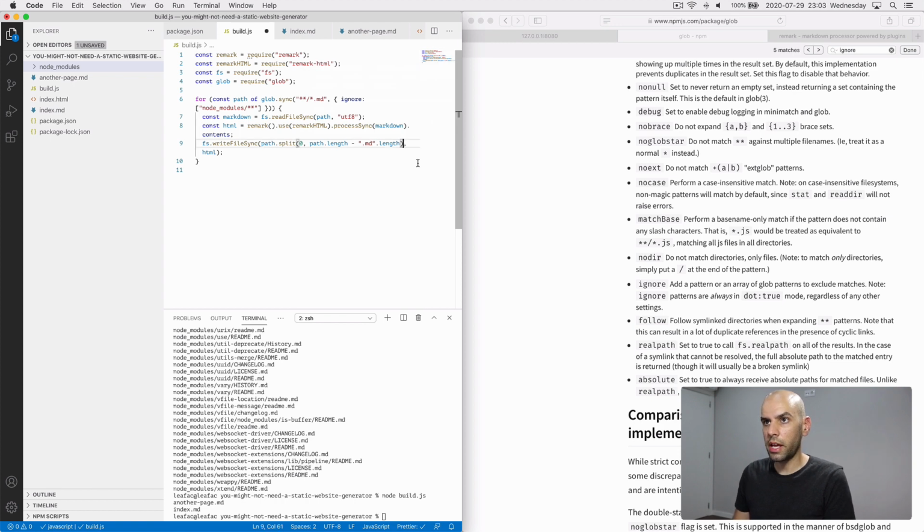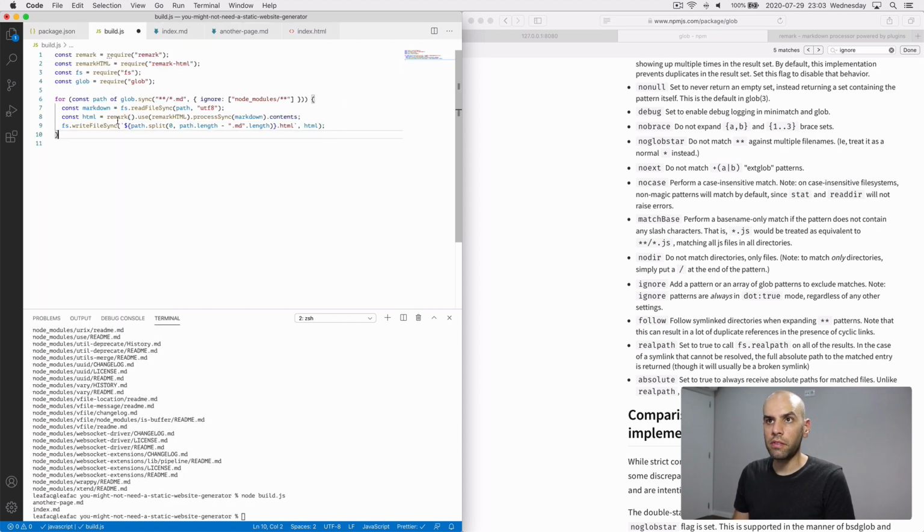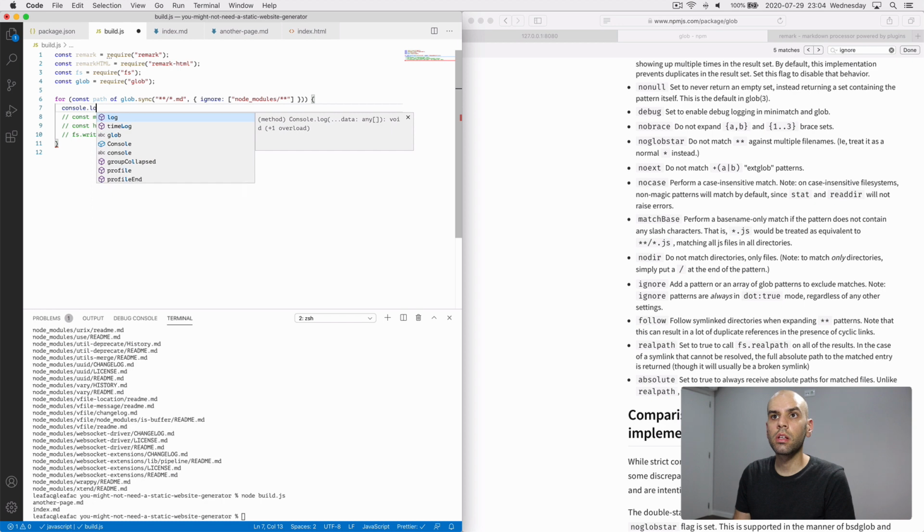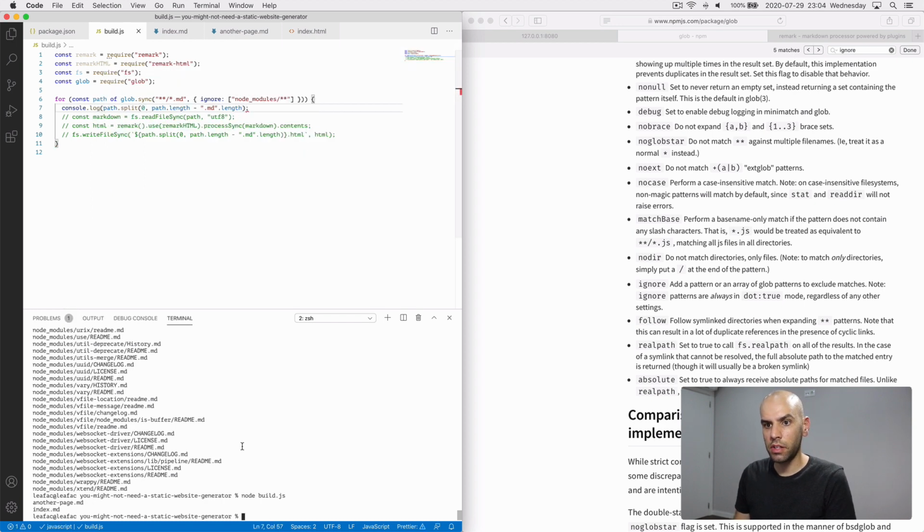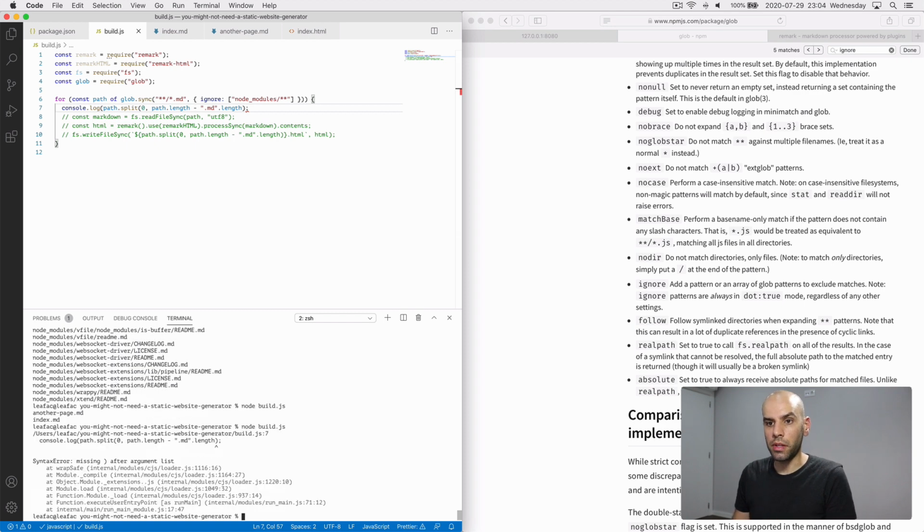Also, of course, I want to add a .html at the end. So here I'm going to put this all in a string and add HTML at the end. So this is what we have now. We are going to get the whole path, but we are going to remove the .md from the end. Let's see how that works, I'm not too confident about this part. So let's see how this works by commenting all this out. And see if we have, here we have another page MD and an index MD. I expect to see another page.html and index HTML.